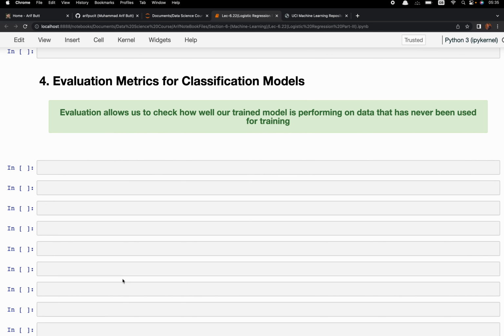Let's move ahead and discuss different evaluation metrics that are used for classification algorithms. Actually, evaluation allows us to check how well our trained model is performing on data that it has never seen before or that is never used for training.